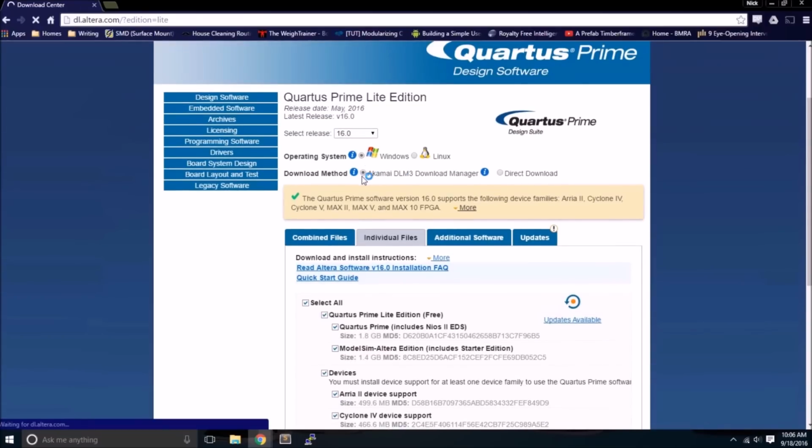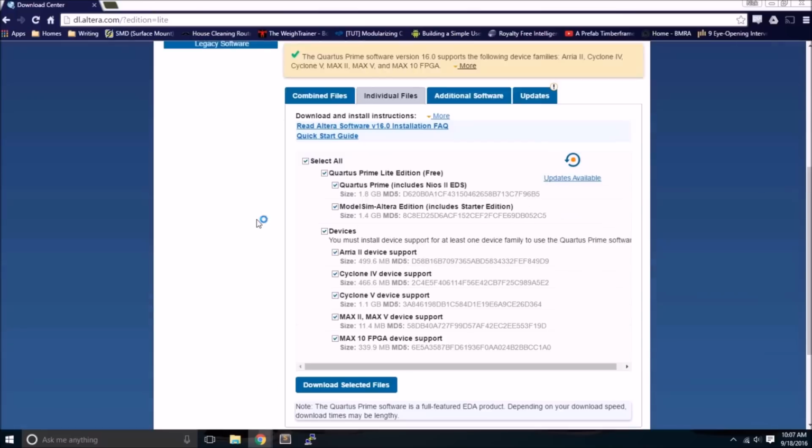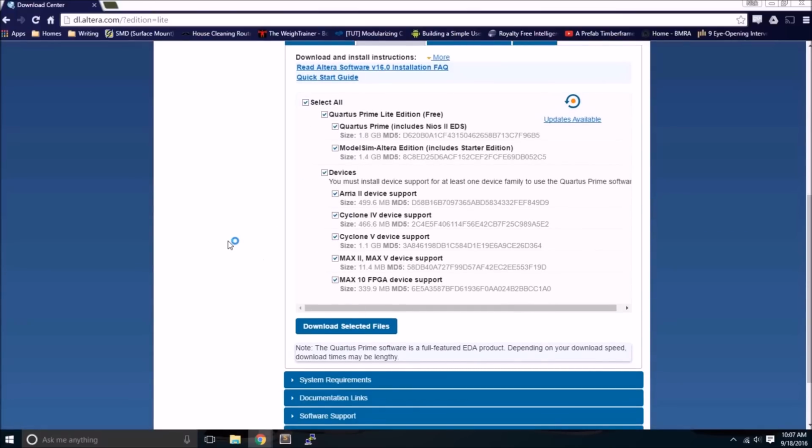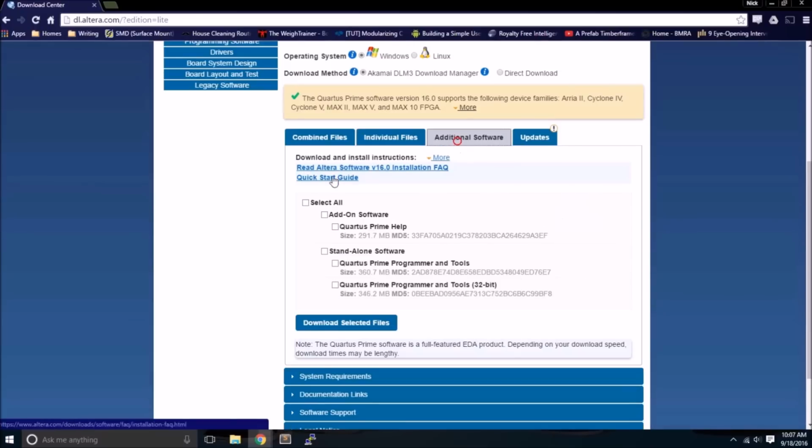I'm running Windows, so I'll pick Windows. And my internet's not so great, so I'm just going to go with the manager that they supply with their downloading method. So at this point, I want to make sure I'm going to just kind of pick and choose so I don't download too much. I'm using the Cyclone 4, so I'm just going to download Cyclone 4 for now and get rid of the rest. And then in additional software, I'm just going to pick, I think, the help. I think the Quartus comes with its own programmer embedded, so I don't think you need the standalone.